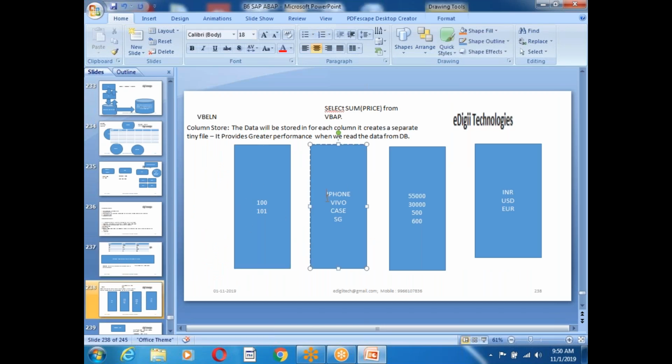And here I have given an example of what the column store approach is. Whenever you select your database table as a column store database table, at the database level it is going to create a tiny file or small file for every column. And whenever you read the data, this is a read-optimized functionality. It is going to fetch the data within a fraction of a second. That's the column store approach.